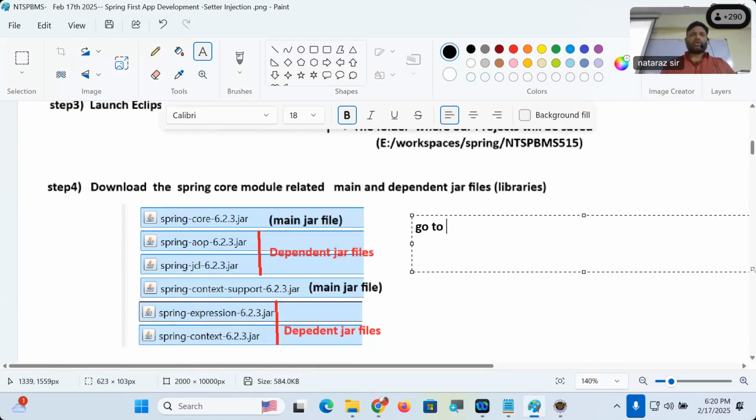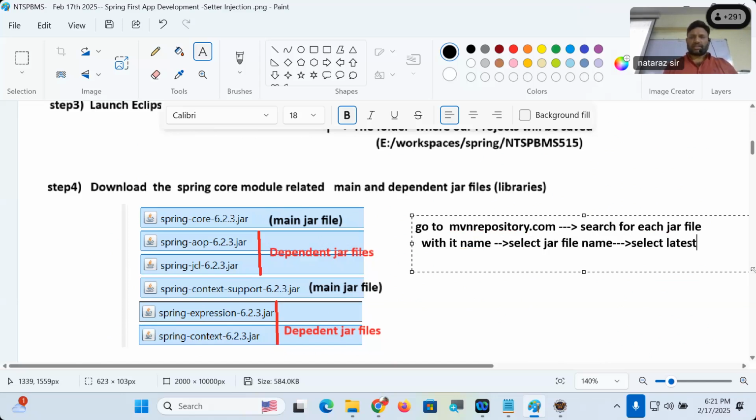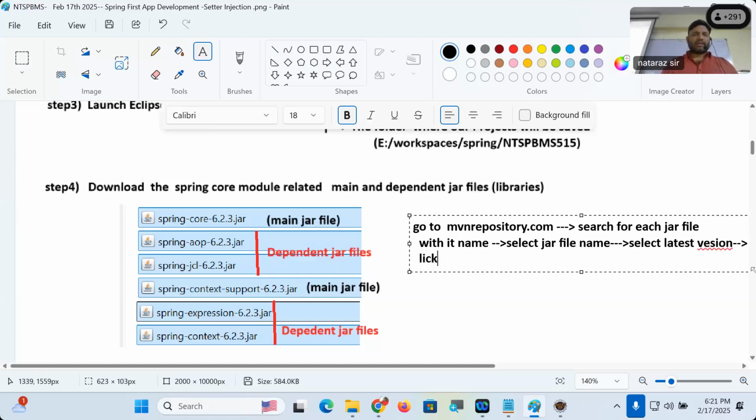Go to mvnrepository.com. Search for each jar file with its name. Select the jar file name. Select the latest version. Click on the jar hyperlink.